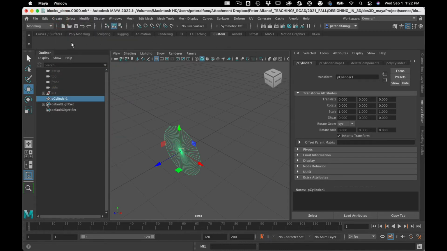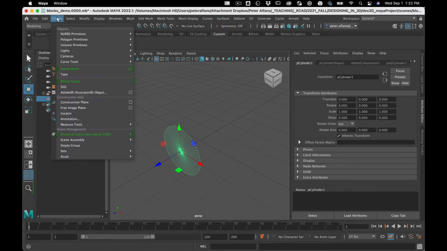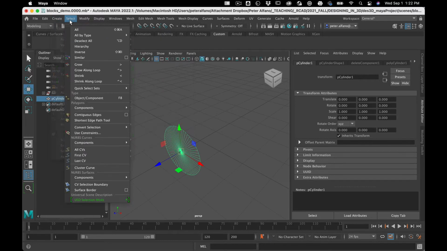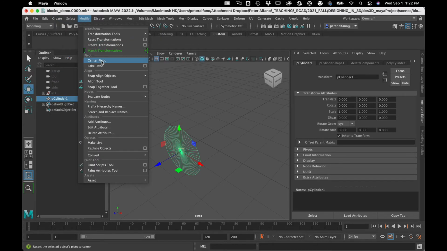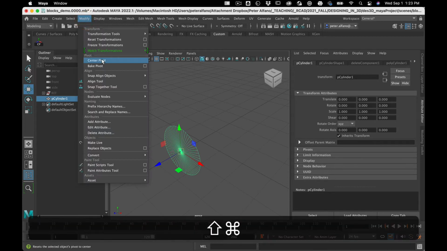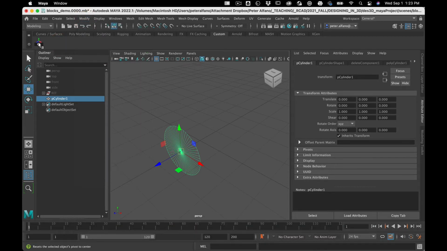So we have all these shelves here. These are all preset shelves that come as part of default. There's also a shelf called custom. And in this custom shelf, you can store any command you start to use a lot, right? So you don't have to go through the menu, modify, center pivot. All you have to do is hit Command Shift, and whatever command you want to have handy will be in the shelf. So if I move this over here somewhere crazy, and I want to center it, I just press that button.